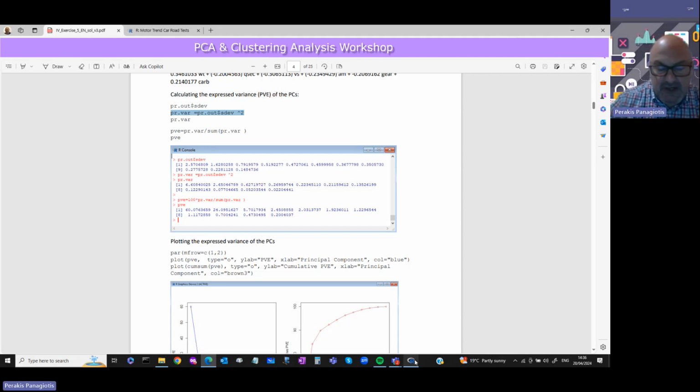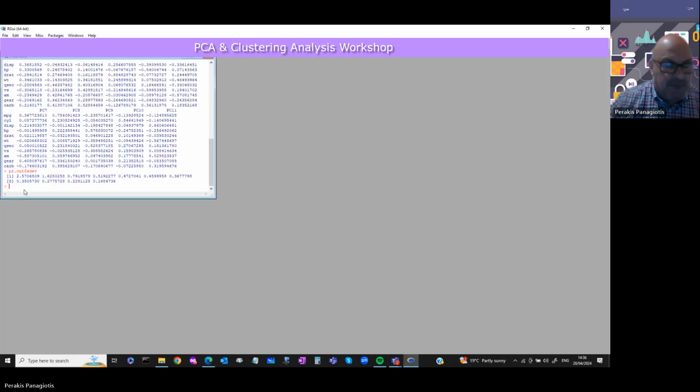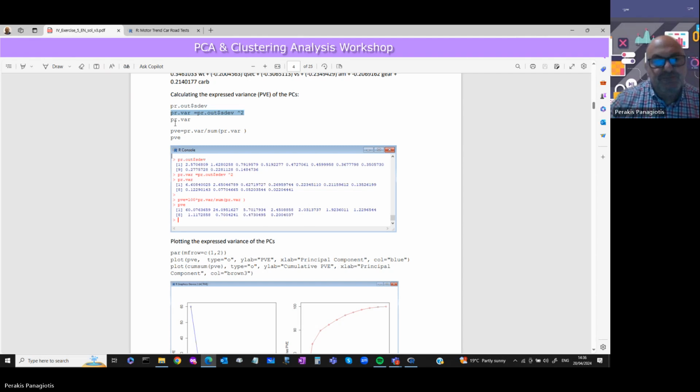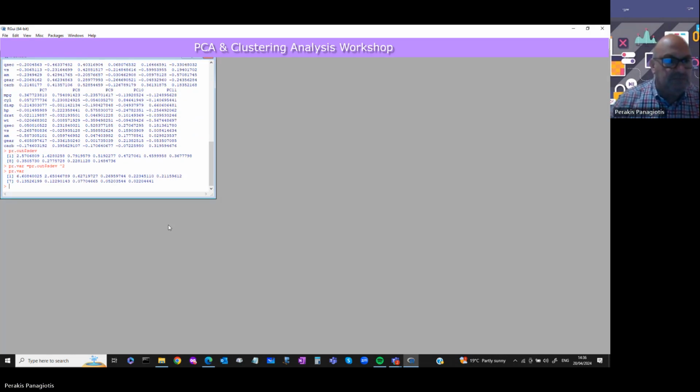And these are the variances, which are actually the standard deviations squared. So these are kept here, and we may just see them. But these are the values.